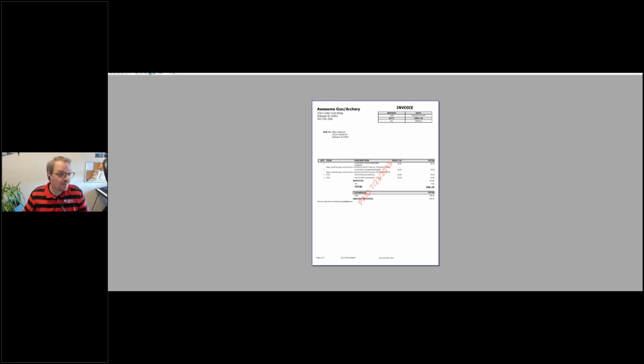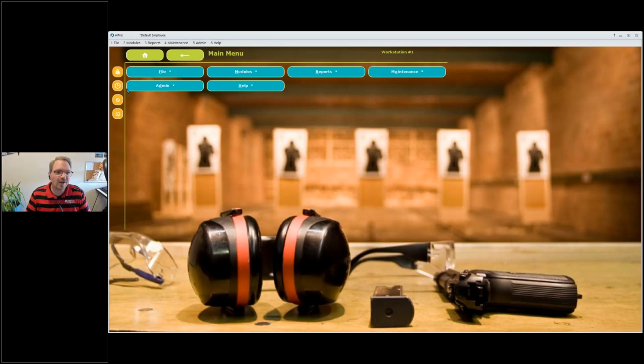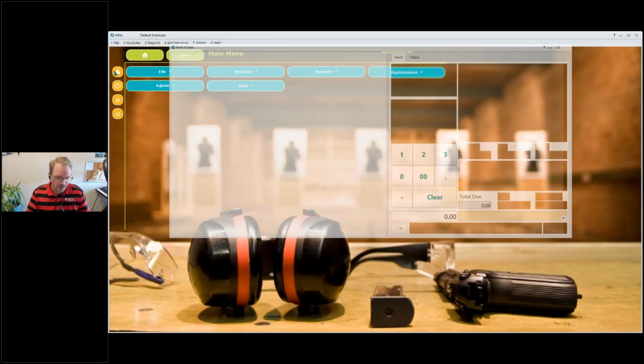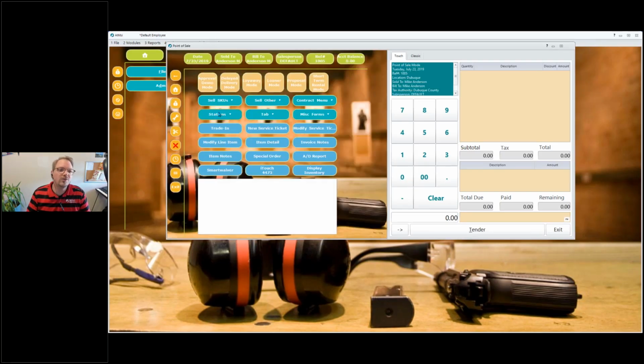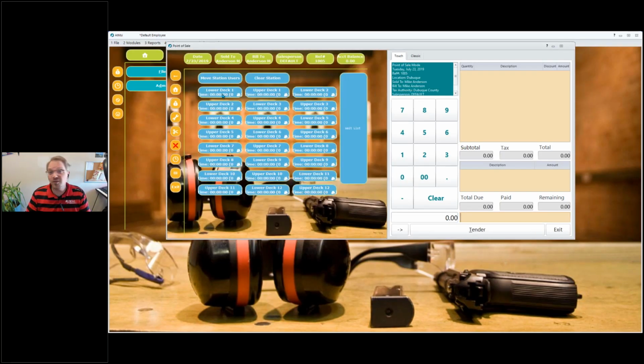So then if we go back to point of sale, as you should expect, when we take a look at the stations, that station has now basically reset and it's ready to go for the next person who wants to use that.